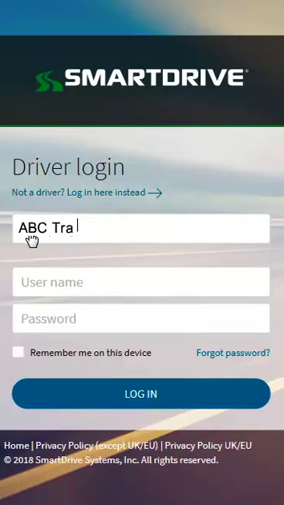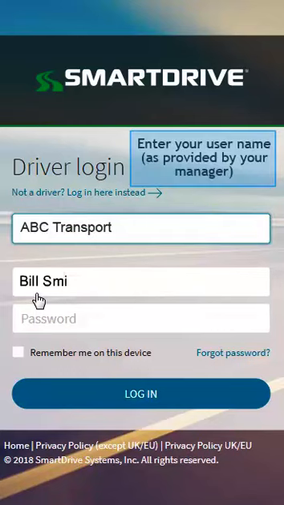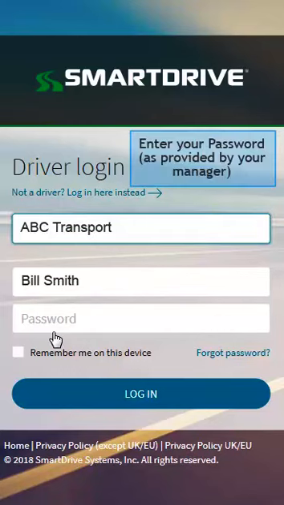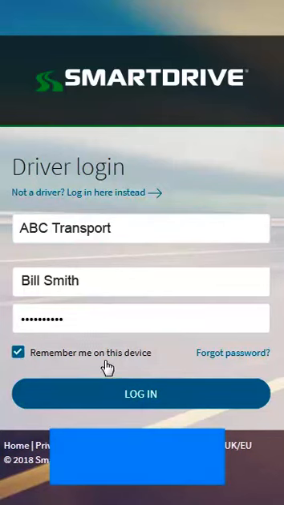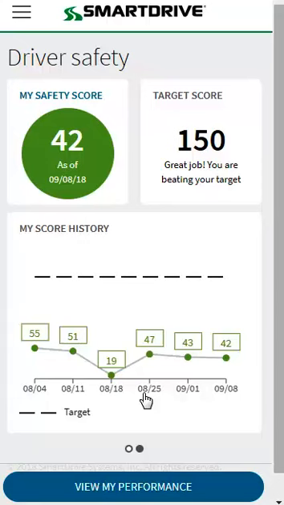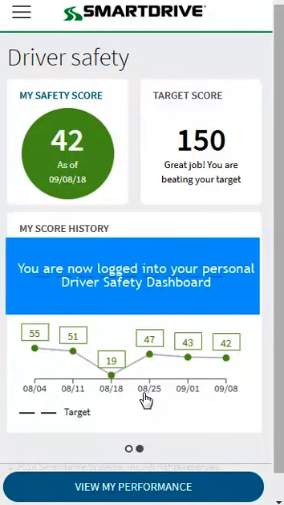To log in, first enter your company name. Your manager will let you know the correct name to type. Next, enter your username. Then, enter your password. Check the box labeled, "Remember me on this device," if you'd like your credentials to be remembered by your device. Tap or click, Login. You are now logged into your personal safety dashboard.